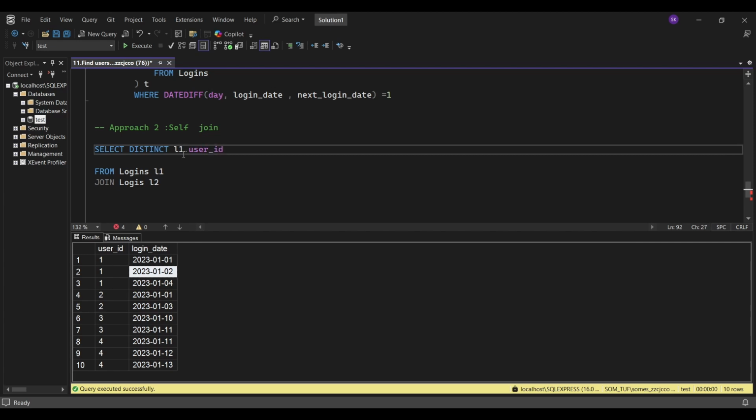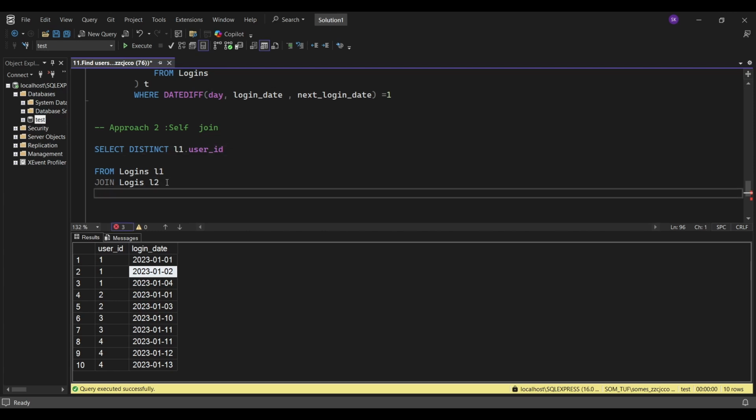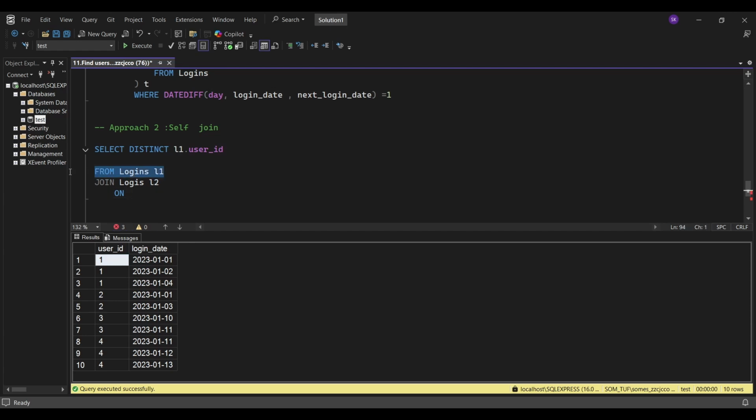Because we just want the user IDs where they are consecutive logins, correct? I'll say on. So obviously, since we have to join, we have to first join on user ID for both. So the L1, that is the logins table, will be for your current date, correct? And L2 will be greater than current date. But how greater? The difference should be only 1. So that is the two conditions that we will be joining on.